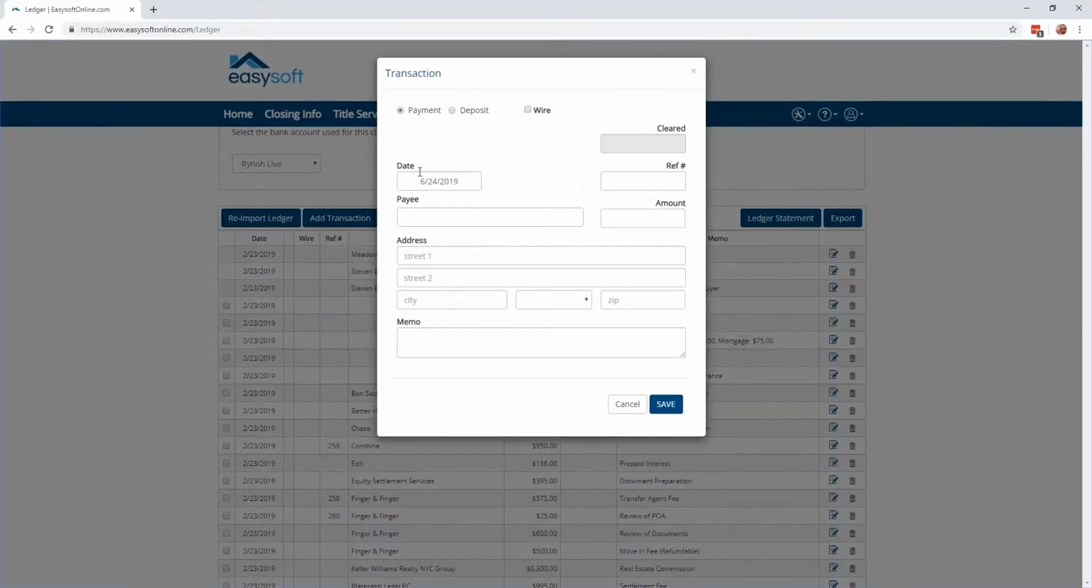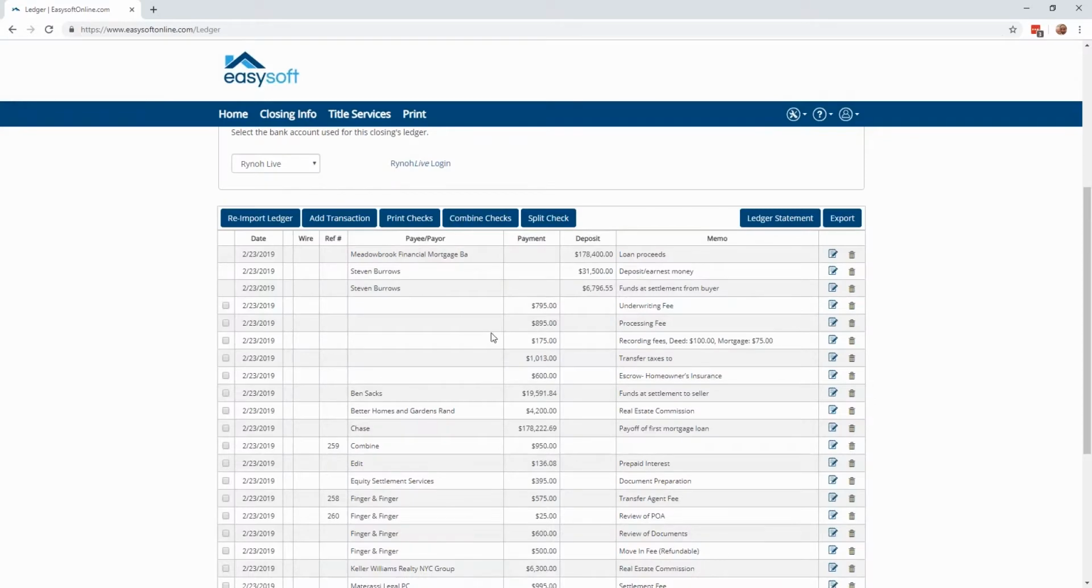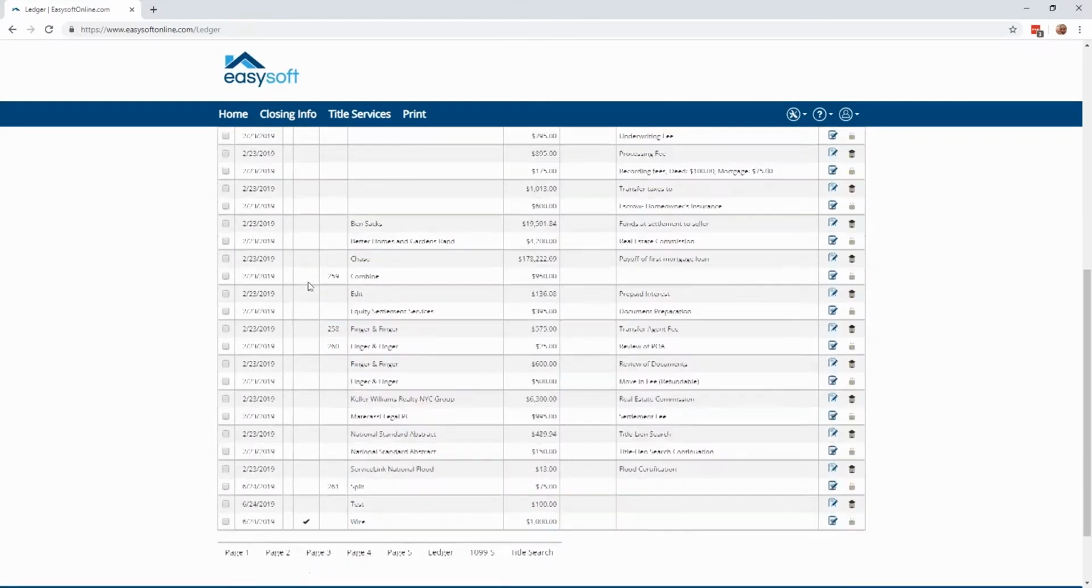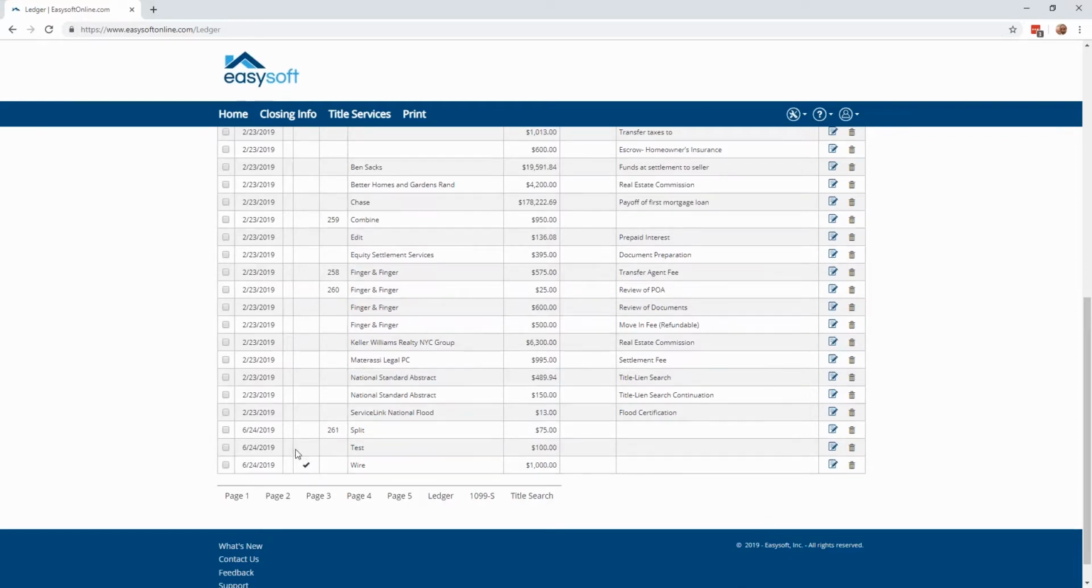If I add a transaction and mark this as a wire payment, you'll be able to see this easily within the ledger. So you'll see that there's a wire column, and as you scroll down, it's checked, so you won't miss any of these wire payments.